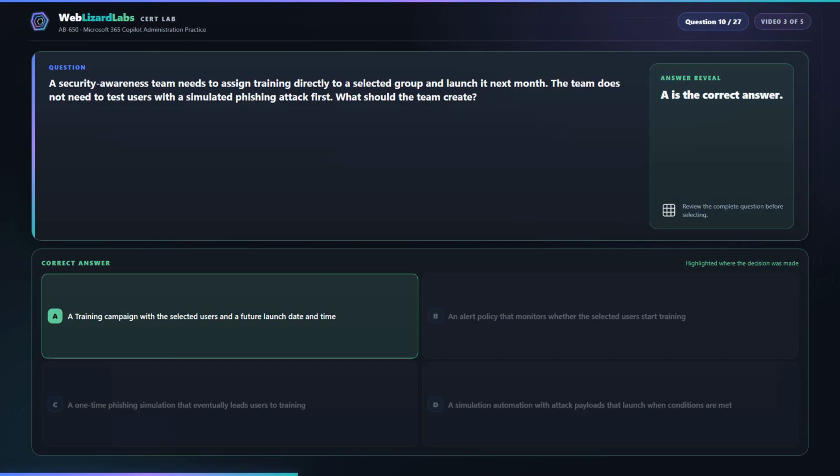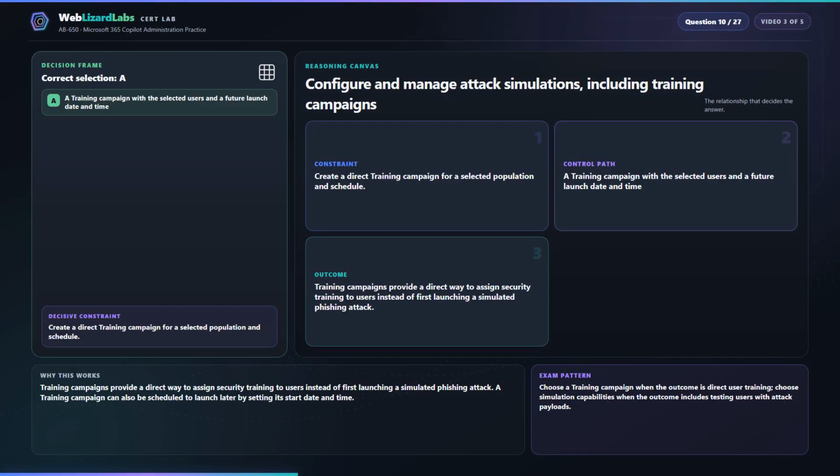Training campaigns provide a direct way to assign security training to users instead of first launching a simulated phishing attack. Choose a training campaign when the outcome is direct user training. Choose simulation capabilities when the outcome includes testing users with attack payloads. Create a direct training campaign for a selected population and schedule. The correct answer is A, a training campaign with the selected users and a future launch date and time.